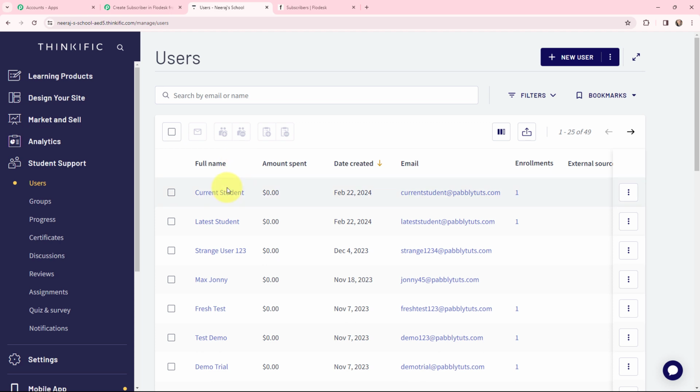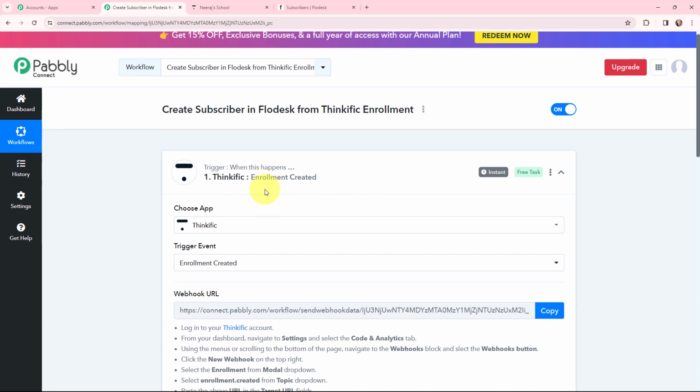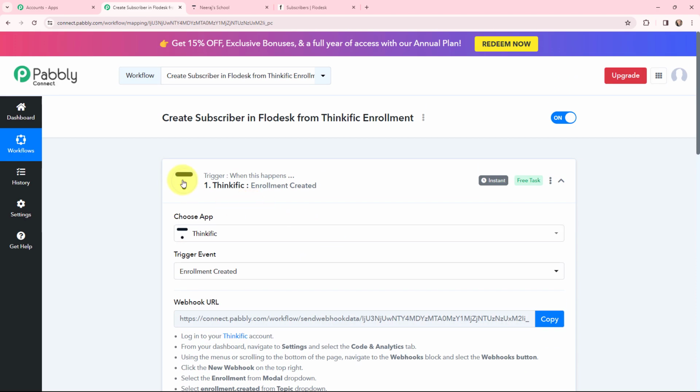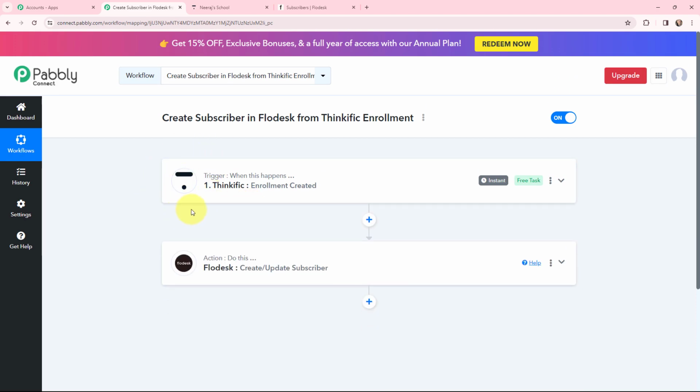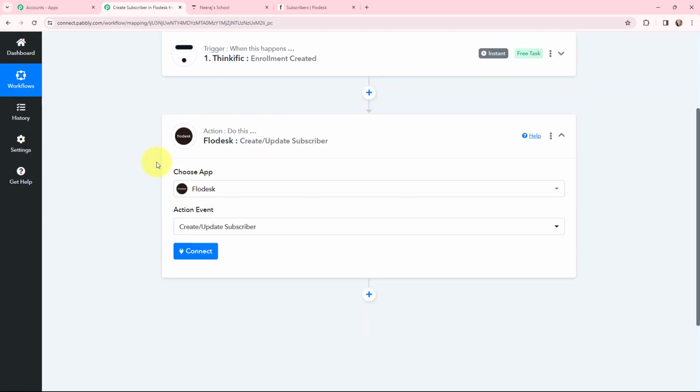So over here in users, you can see that a new user is enrolled by the name of current student. So over here you can see the name. Here is the enrollment status, that is active enrollment, and here is the course. That means the enrollment was successful and the same response we have got in Pabbly Connect as well. So now as I've got the details over here of the user, so now by using those details, I wish to create a subscriber in my Flodesk account.